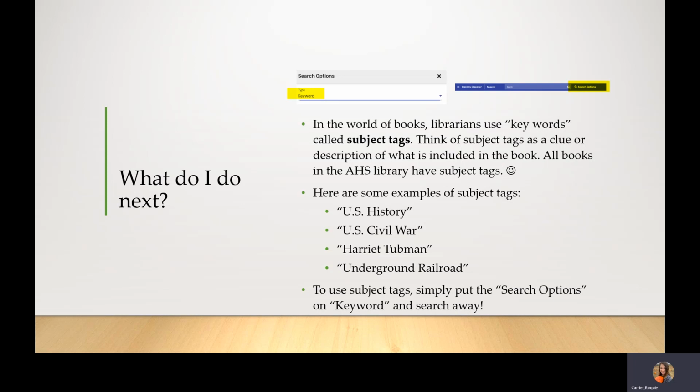Or maybe you do want to learn about Harriet Tubman, but more specifically about what she's known for, which was working on the Underground Railroad. So you could search the Underground Railroad. Subject tags are just keywords that describe what a certain book includes or could be about. It doesn't have to be the main idea of the book, but just something that you want to make sure is included in the book that you are going to read.